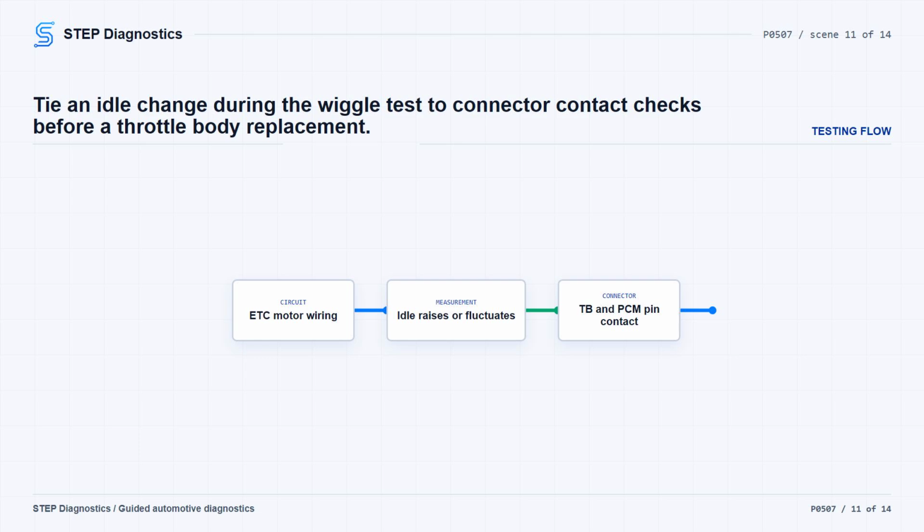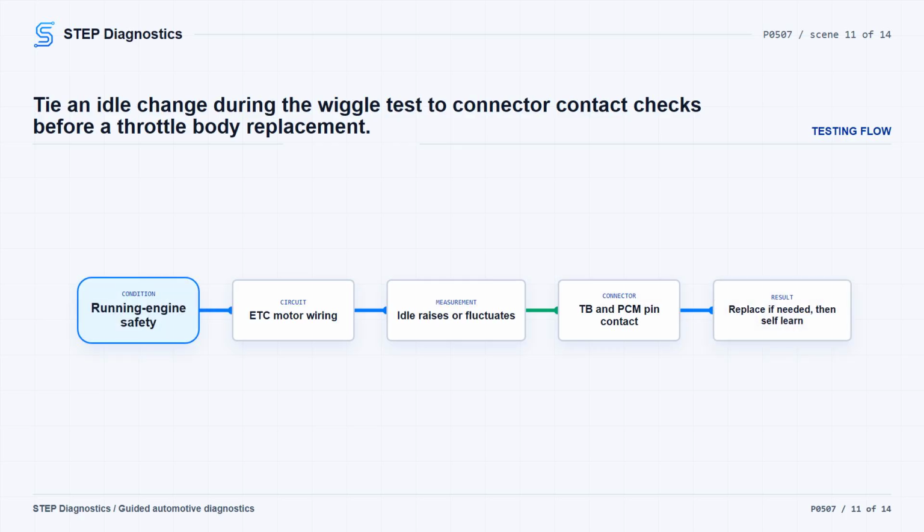Disconnect the battery when replacing the throttle body assembly. After installation is complete, use the scan tool and run the throttle body self-learn. Then verify the repair and confirm the code stays gone. If no problem is found in this step, move to the related harness and connector inspection.